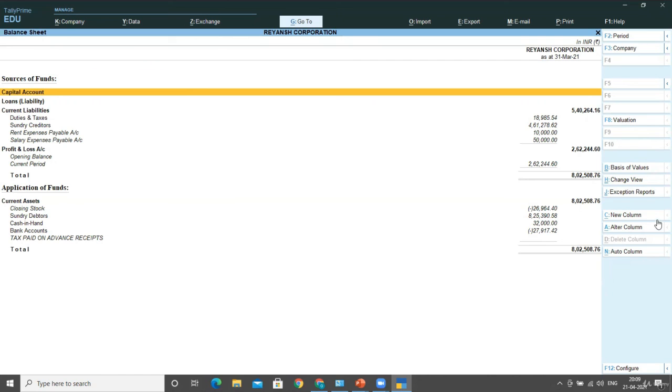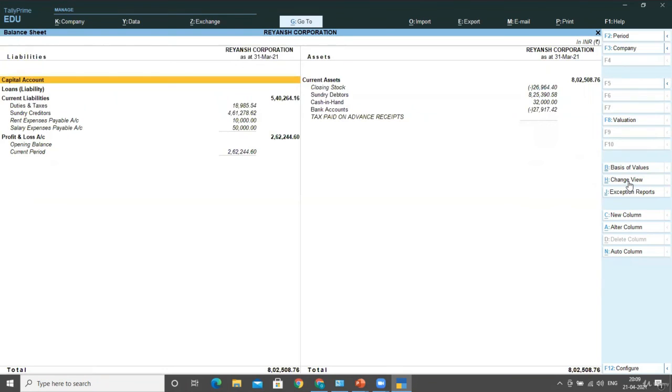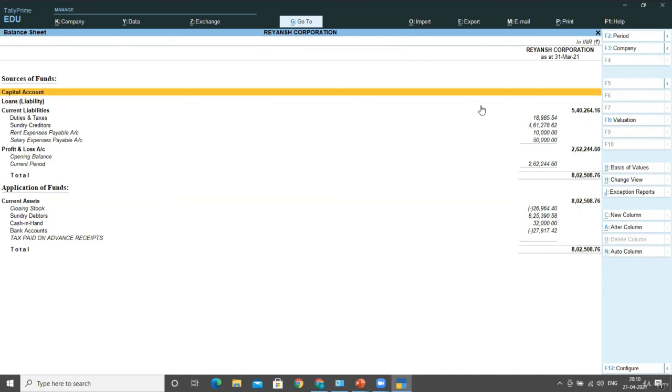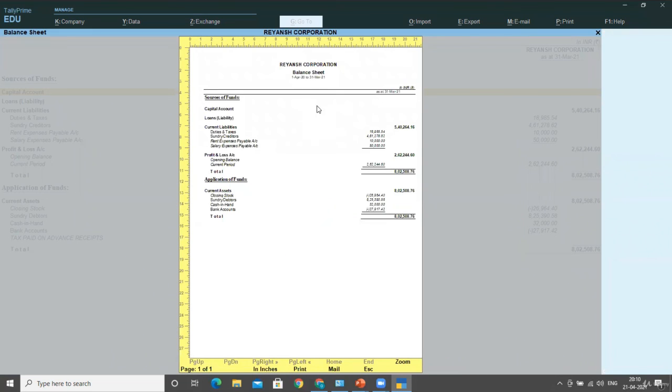If you want to change the view, again go to Control H, go to horizontal, and here it will come under the old presentation that we were submitting in earlier years. But now we have to submit in the vertical way, that is according to Schedule 6. So this is the way where you have to submit. Press Control P. I am clicking here for the preview and you can see your balance sheet in the Schedule 6 format. Is this clear?